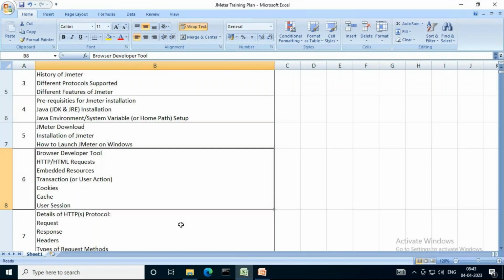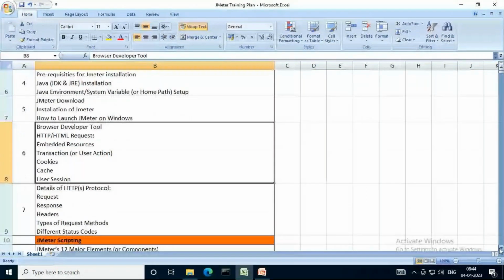So for that, you need to know what is an HTTP request, what is an HTML request, what are the embedded resources, what is a transaction or a user action, what are cookies, what is cache, what is a user session. So we will discuss these items, and then we are going to see the details about the HTTP and HTTPS protocol. So what is a request, right? What are the different elements of the HTTP protocol we are going to see.